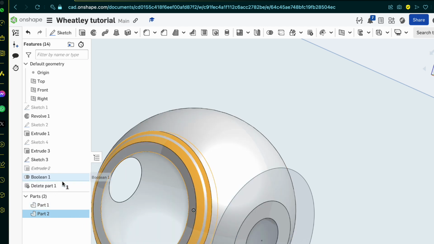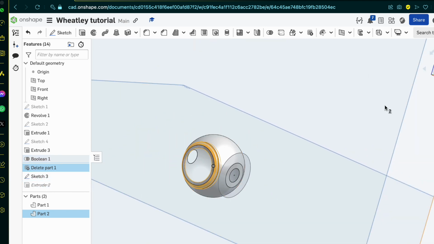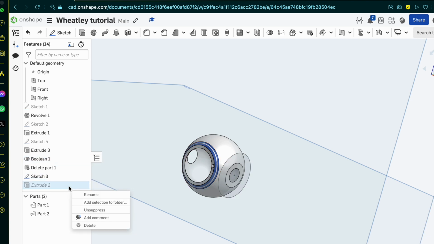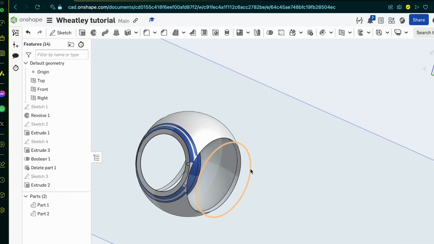So now, what I'm going to do is I'm going to move these up to here. So these are now occurring before we take the side panel out. Now, we go unsuppress.